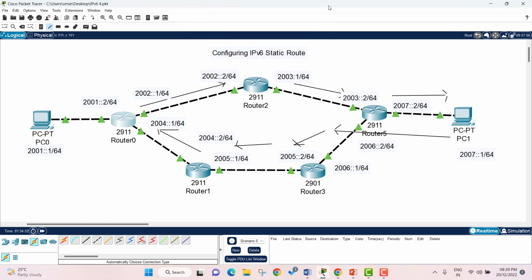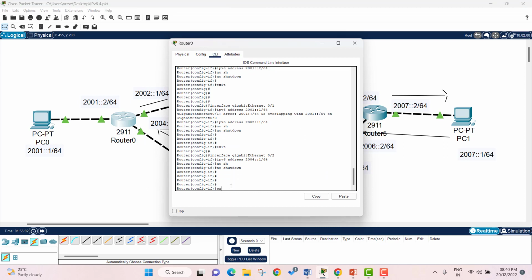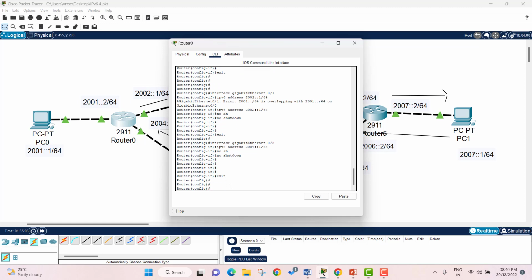Okay, so let me go to the first router. Router number 0. So let us create a static route here. We are in the specific configuration mode, so you must come out from the specific configuration mode. You must be in the global configuration mode. So in the global configuration mode, I'm going to create a static route.